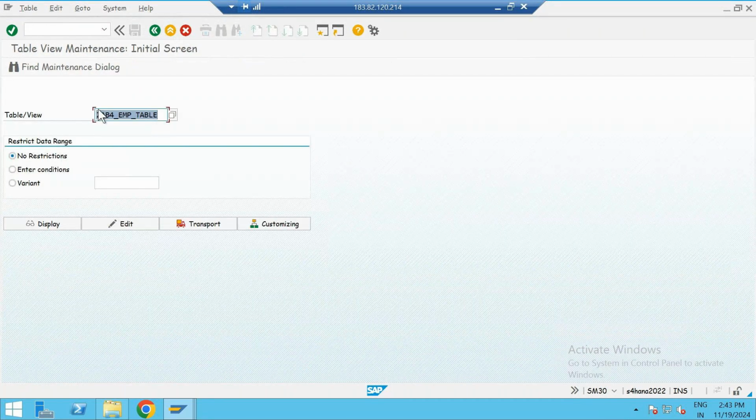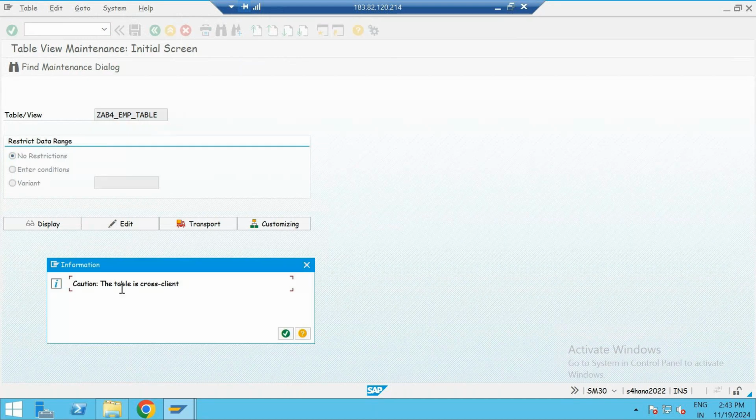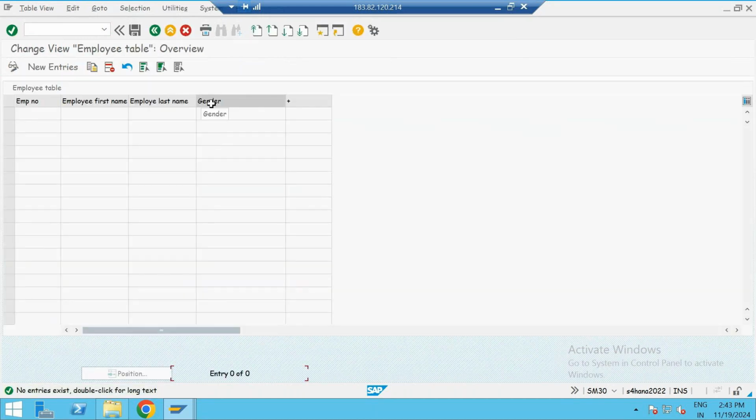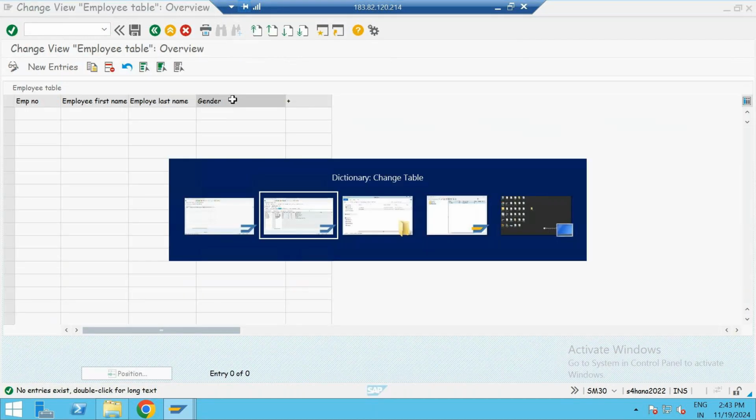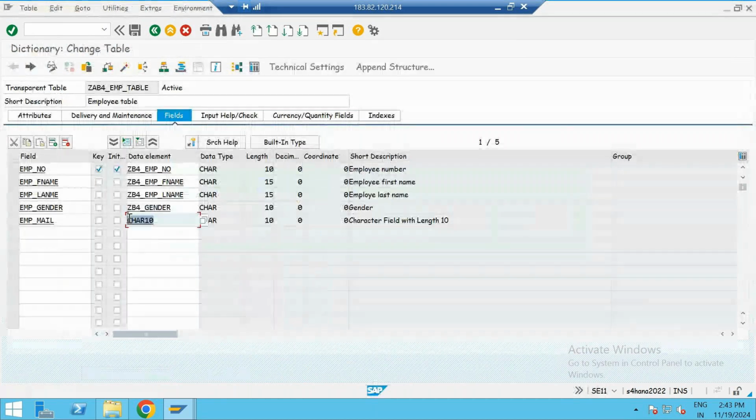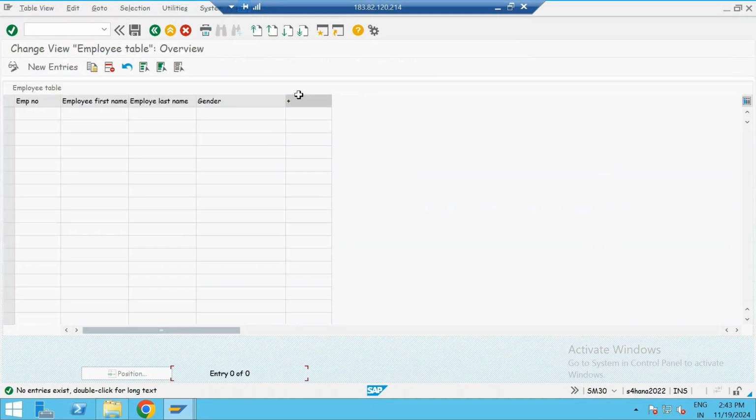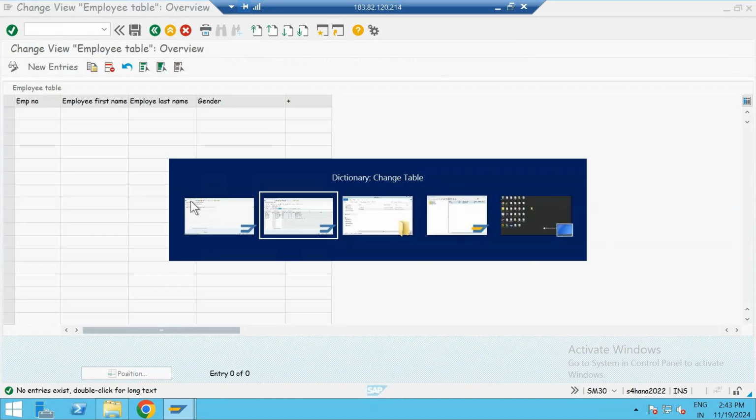Now get out. Edit. There. We've got it. Okay, so I'll not maintain it for mail because I'll keep this as a reference for you people, to make you understand that if you don't give a data element, you will not get the field label. Okay, any doubt till now? Anyone?